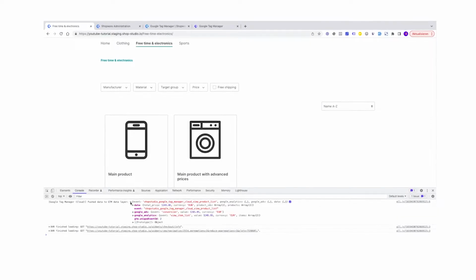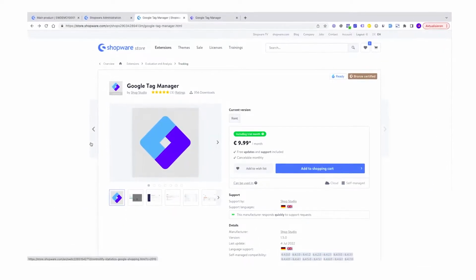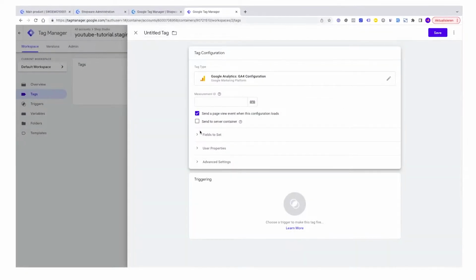Without good tracking, you are basically blind because you can't monitor your Shopware store's success. One of those tracking tools is Google Tag Manager, and in this tutorial, I want to show you how you can configure it. Have fun!